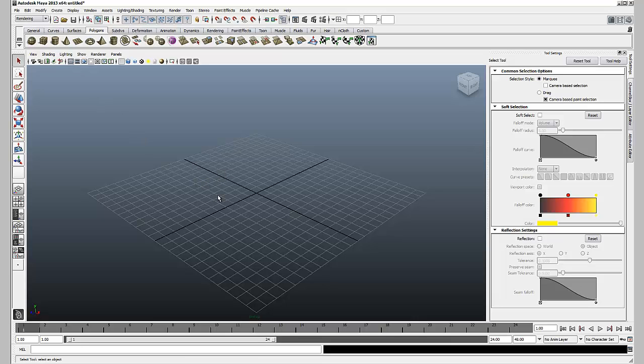This is where we will model the soda can using NURBS and Polygons. Two different techniques. This is NURBS surfaces.